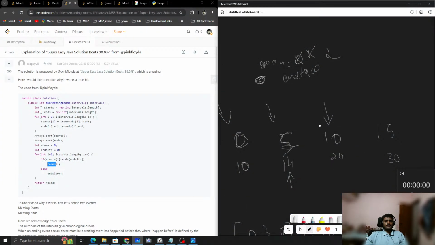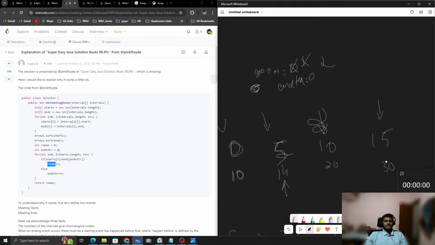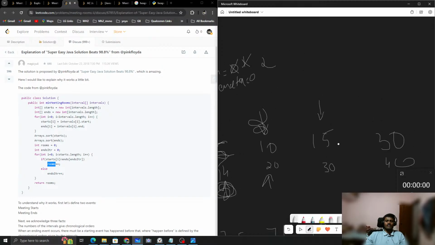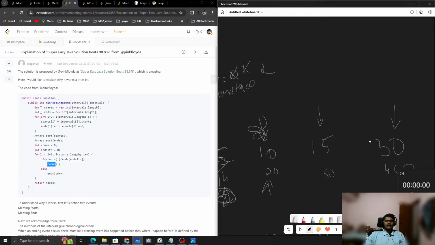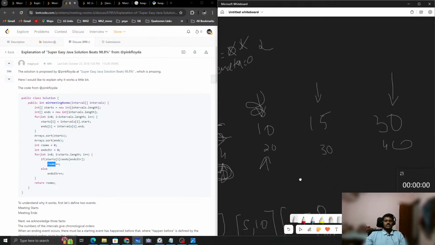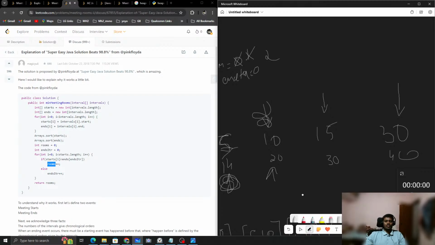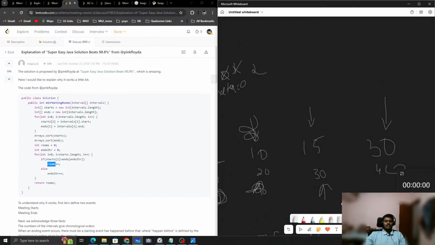Then I will come to 15. Starts of I, is it less than end iter 15? No, it's not. So you increase the end iter. Come to 30, less than 20? No.